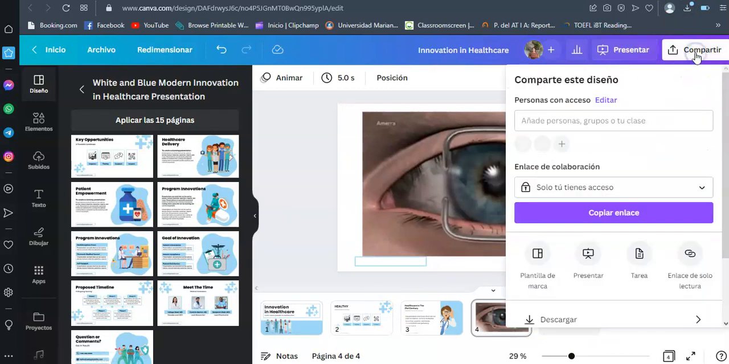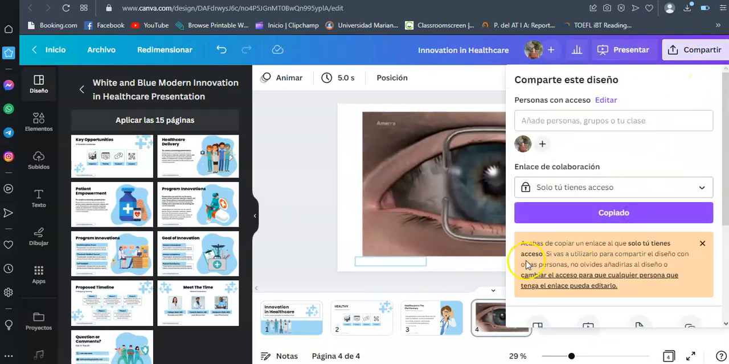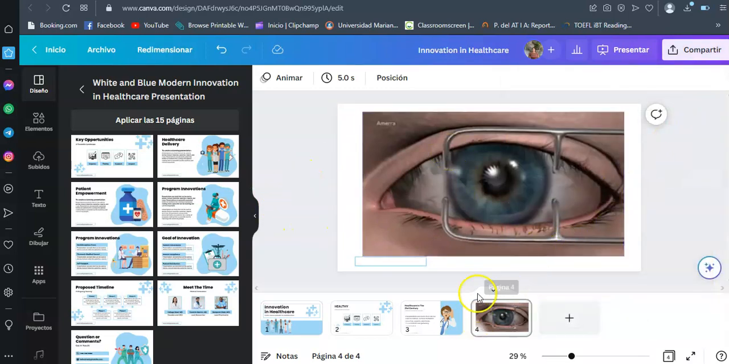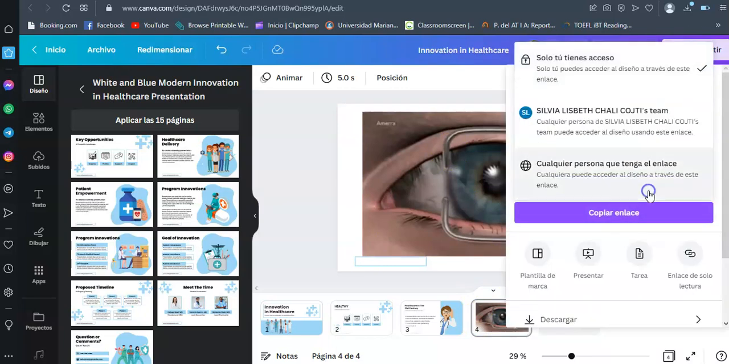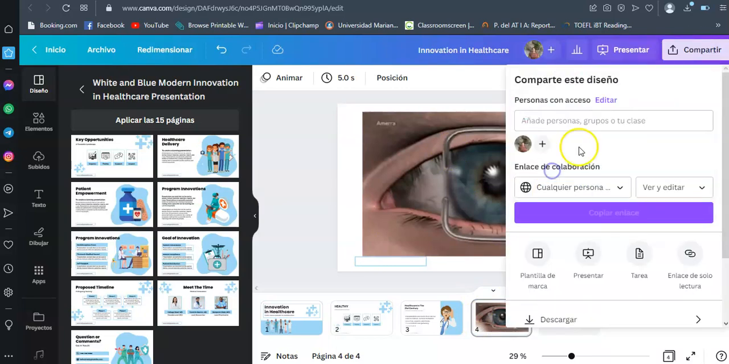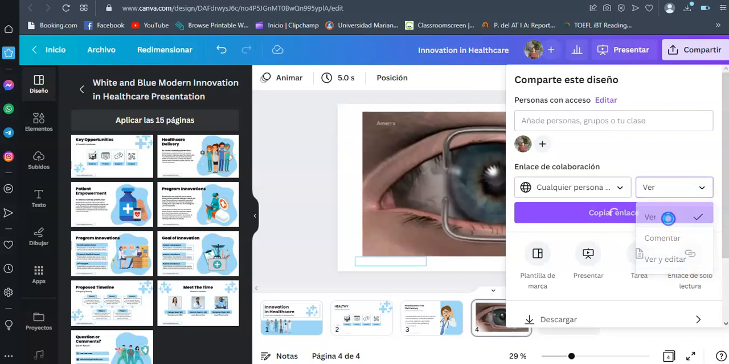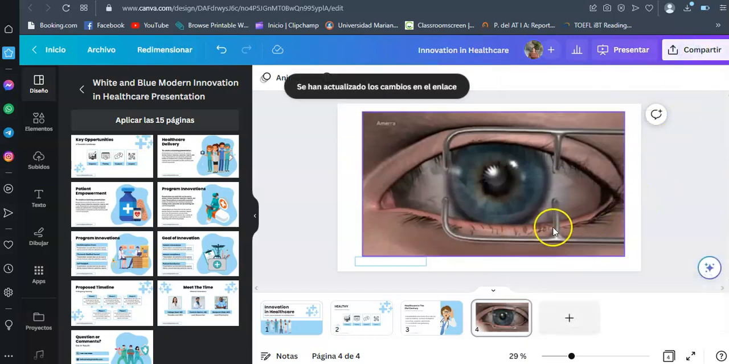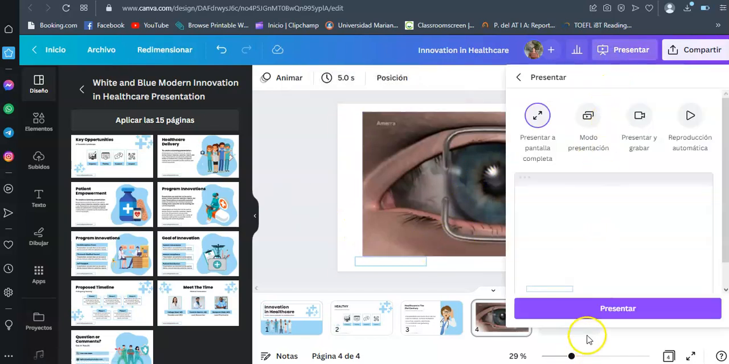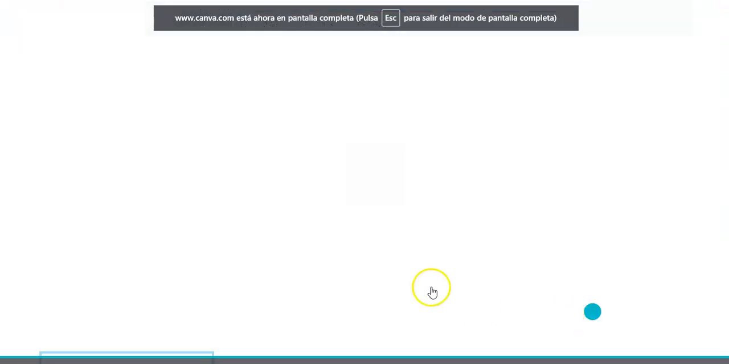You can share the link: you copy the link and share it on WhatsApp, on Classroom, or wherever you want to share it, or your social media, and the others are going to see. Just remember to click here and choose what your audience can do: just see, or comment, or see and edit. The recommendation is to see, right? And that's it. So now if you present it, you can watch the video.